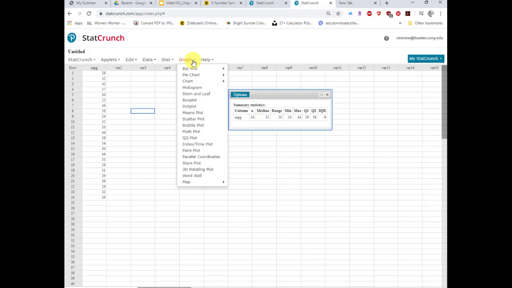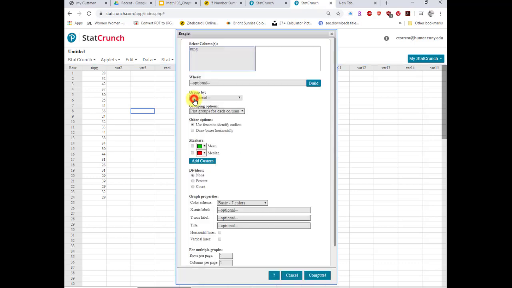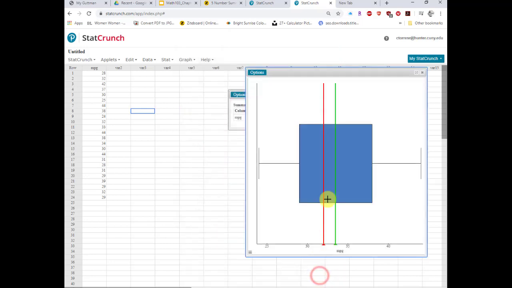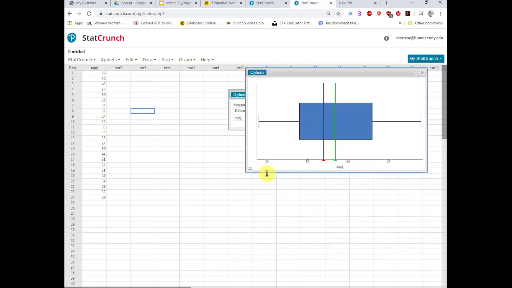You can just go to Graph, go down to where it says Box Plot, select the variable you want. In this case, it's just MPG. I like to mark the median and the mean. You don't have to. I know that you have a choice of either showing the box whisker horizontally, or you can also show it vertically. We've been doing all the examples horizontally, so I'm going to go ahead and click that too and hit compute. And now I have a box whisker plot just like I needed.